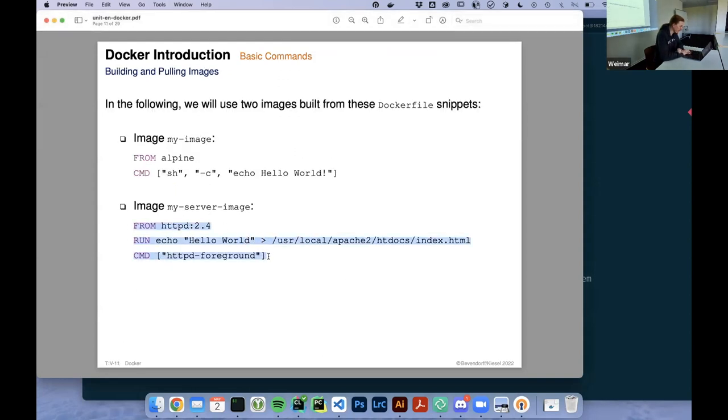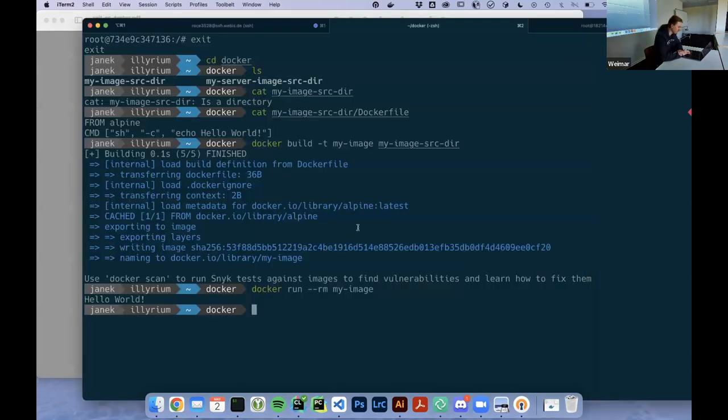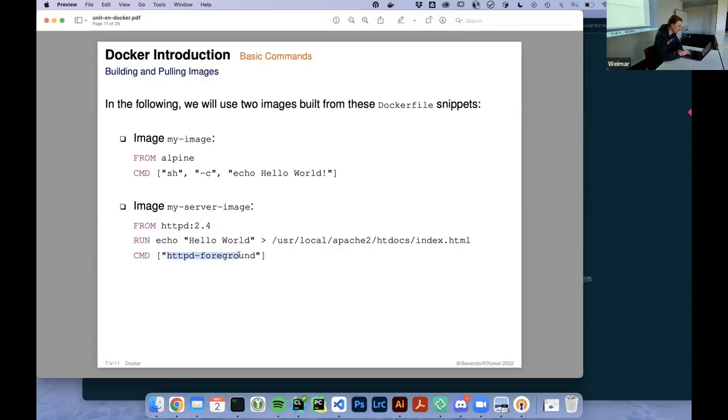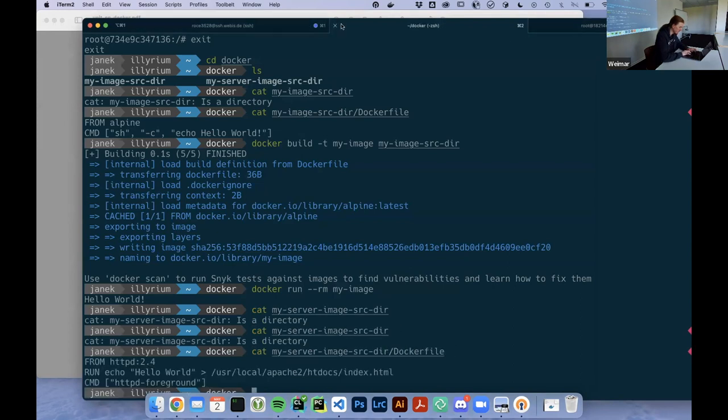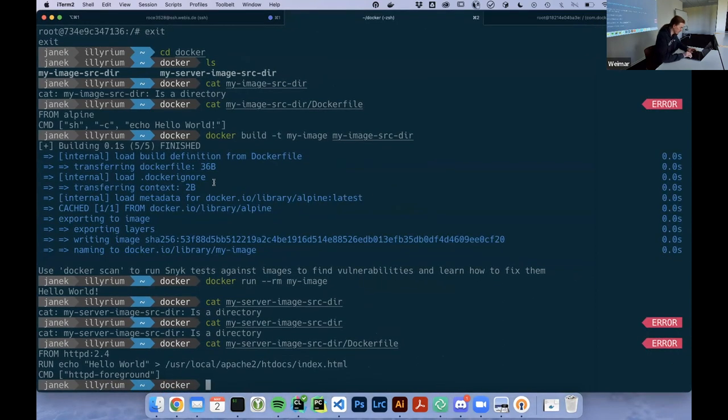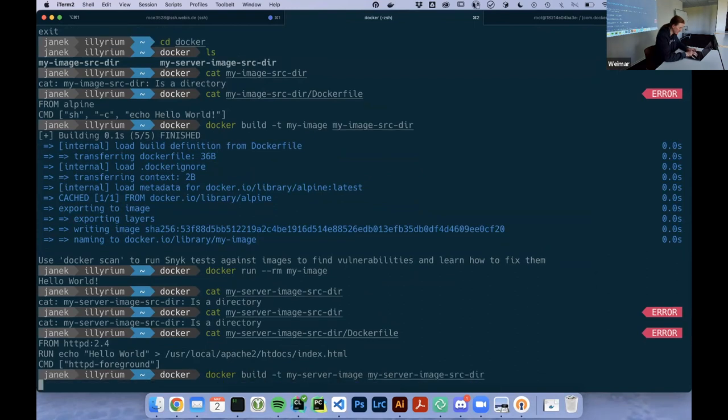We have this other Dockerfile, which will inherit from the httpd base image, which is an Apache server. We run a command, which does this. So it will write hello world into this index.html file in the htdocs folder of the Apache. And then it will spawn httpd in the foreground. I also have this here. So I have my server image here. And when I build it, docker build my server image and then the source directory, my server image source dir, I will build it.